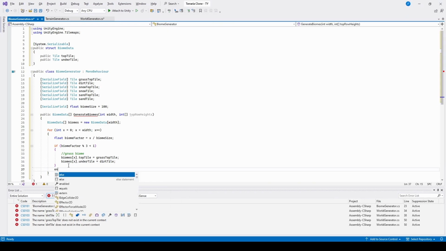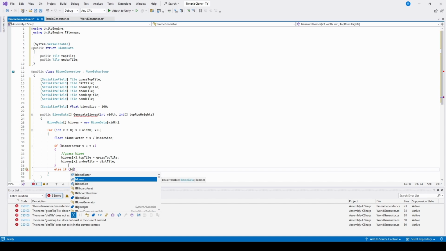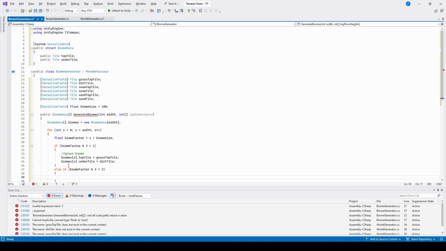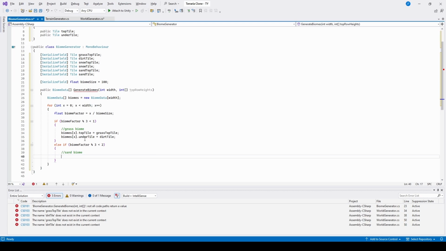So for that, what we're going to do is say else if, and here we're going to do pretty much the same thing, but we're going to say if the biome factor modulo 3 is less than 2, then we're going to place the next biome, and we're just going to go, sand biome next. And we're going to do the same thing we did here. So I'm just going to copy and paste this. And instead of grass top tile, we're going to have the sand top tile. And instead of dirt tile, we're going to have the sand tile.